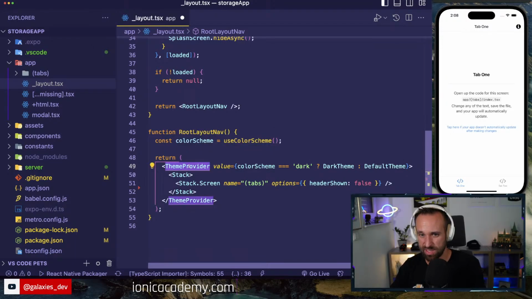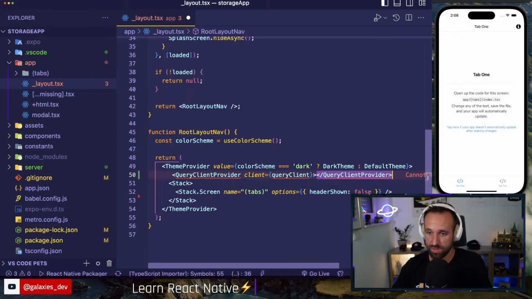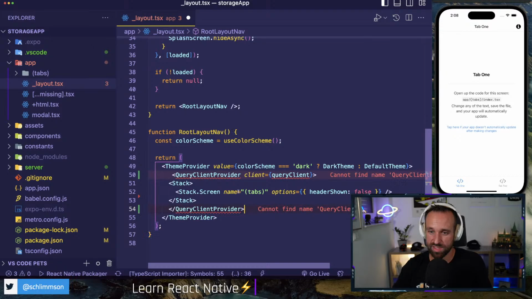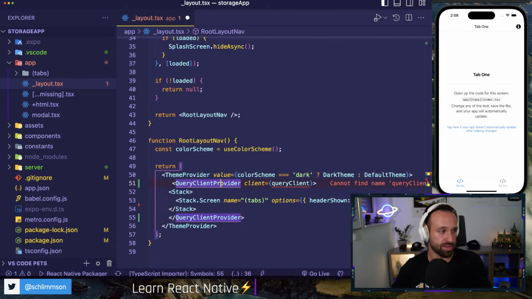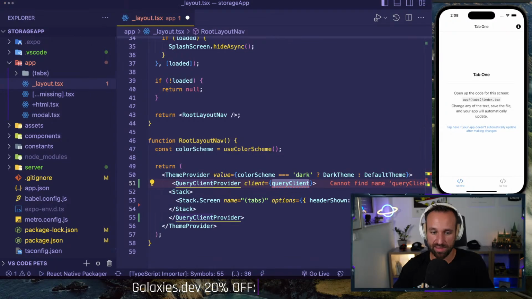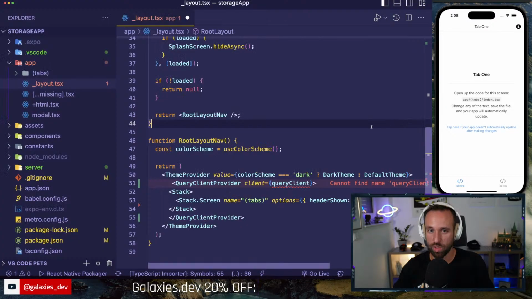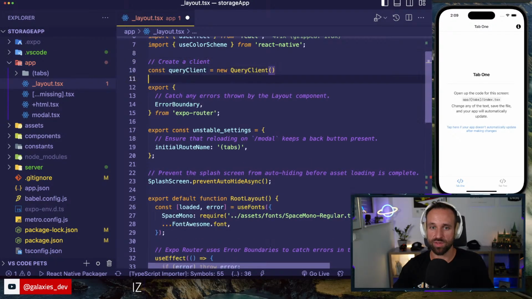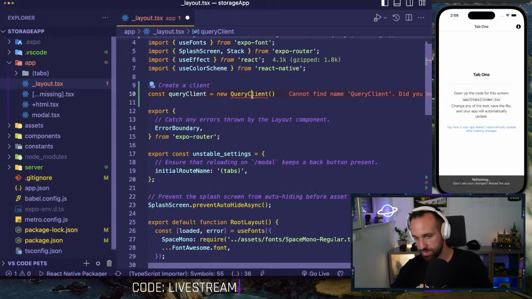I don't really need the theme provider. I mean, we can keep it. Yeah, why not? Let's just keep it. But we're gonna wrap the query client provider around the stack. So in order to use this, I'm gonna update the import, and then we will have to create a new query client. That's not hard. If you check out the documentation, it's actually just one line. So let's put this up here. New QueryClient. Oh, that was the wrong key.